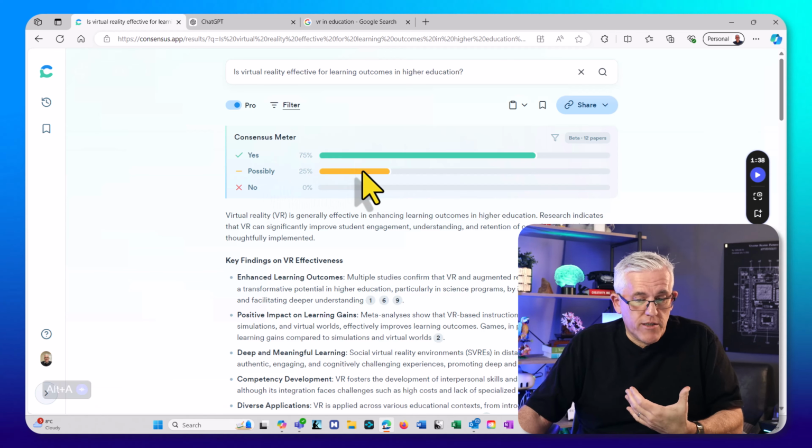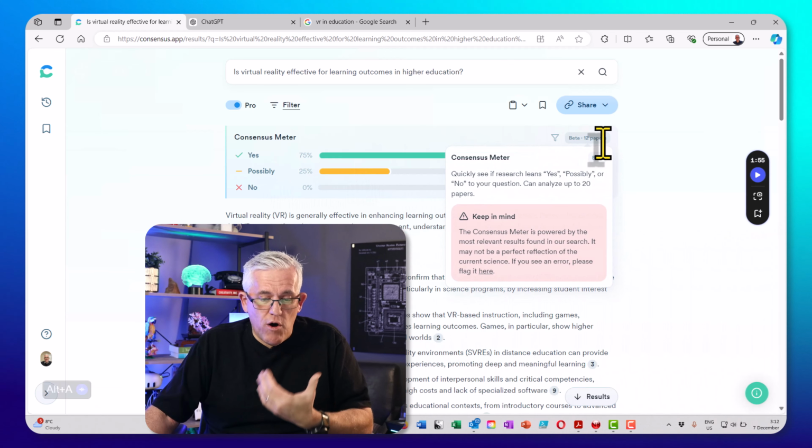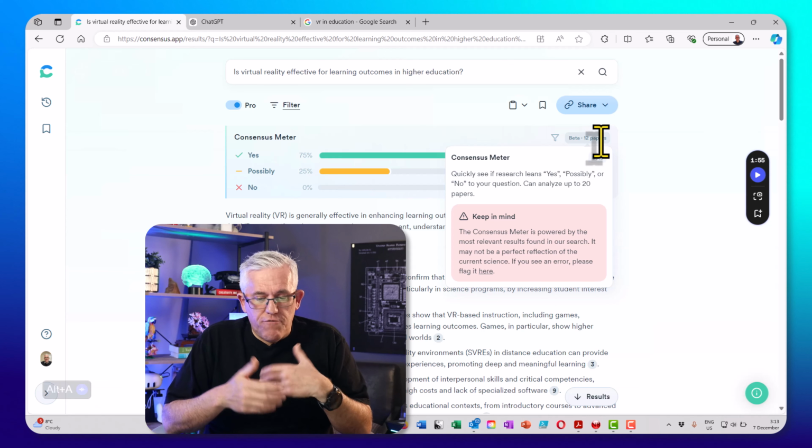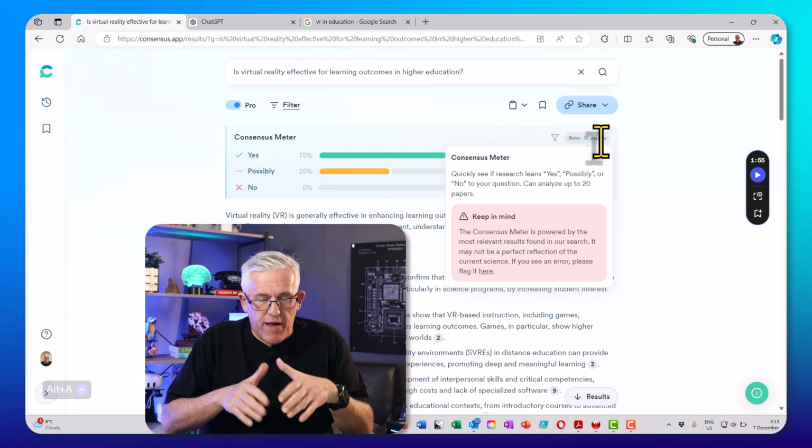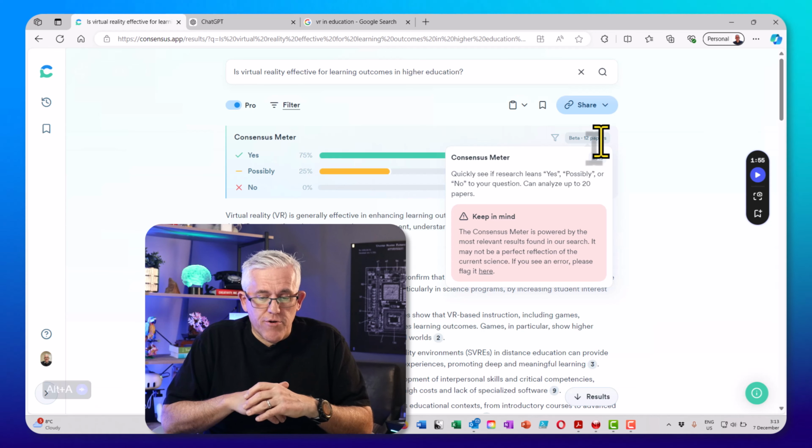Some said there's a possibility. Notice that there are 12 papers. And this is kind of interesting. This is just from the search, right? It's not a perfect reflection as it has the disclaimer here as well.